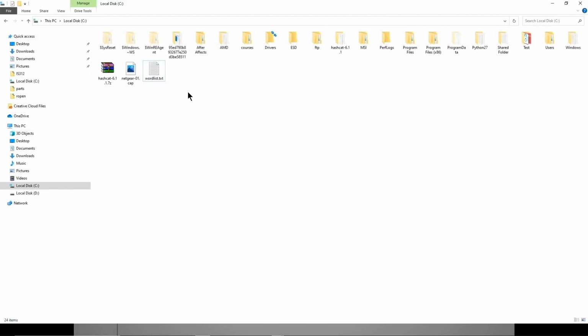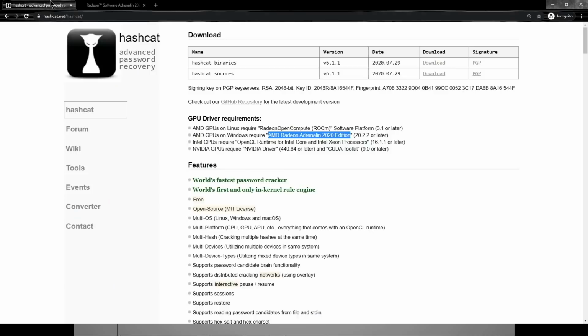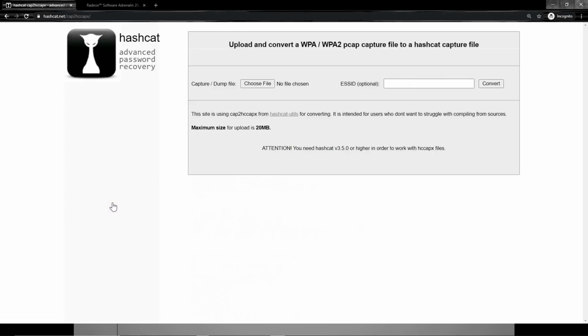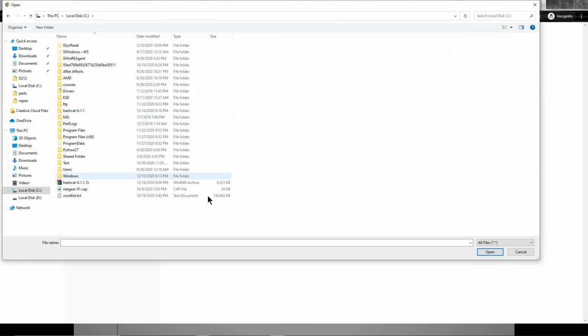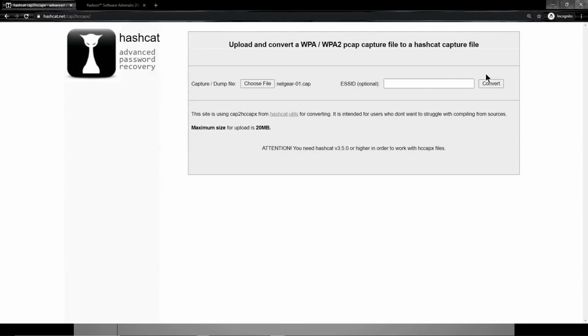So I have both the wordlist and the handshake.cap file ready in here. Now before we can move on, we have to reformat the handshake file to the HashCat format. We can easily do that by using the tool that converts it for us from the HashCat website. So if we go back in here, we can see the converter tool in here, click on that, and in here choose the original handshake file. I have it in here, I'm gonna double click it, and then I'm gonna click on convert.